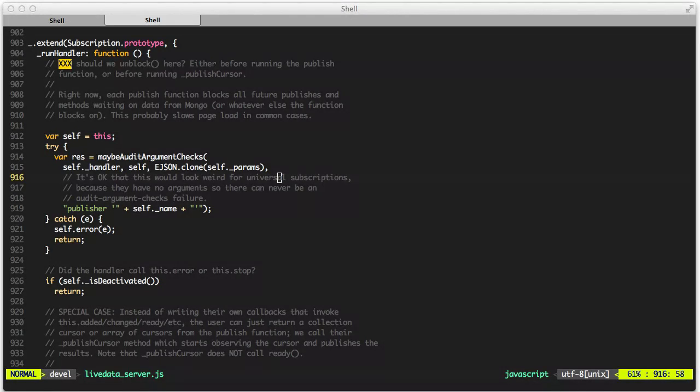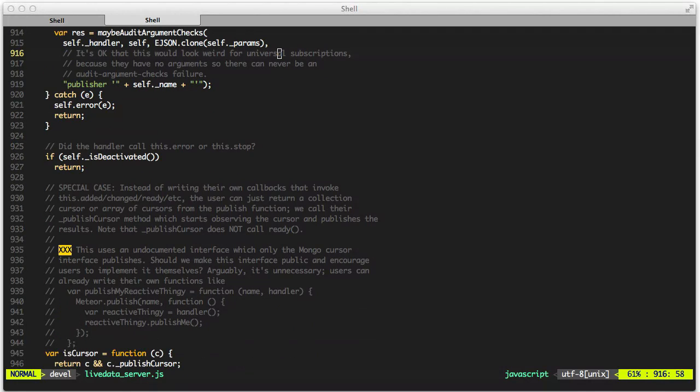I've taken us over to the Meteor source code and opened up Live Data Server. If you look inside one of the subscription methods called runHandler, if you recall, this is the function that gets called when our publish function first runs. What we can do is scroll down to where we get a result. And you can see that the result gets stored in this result variable.